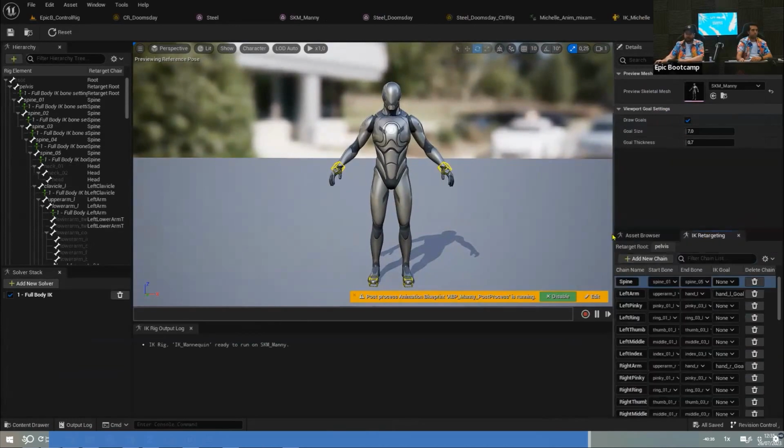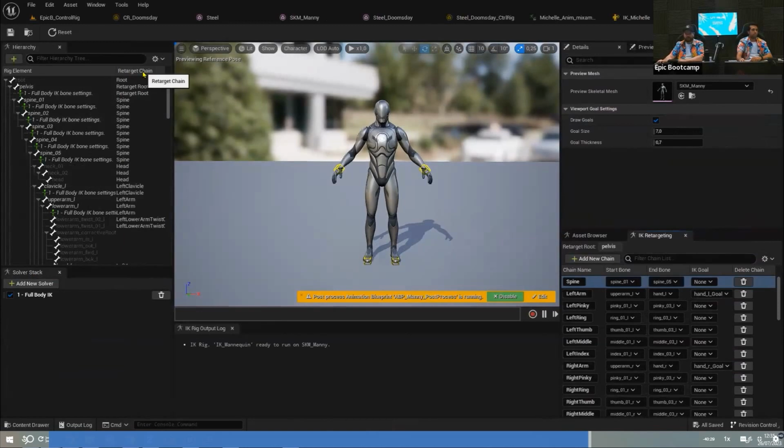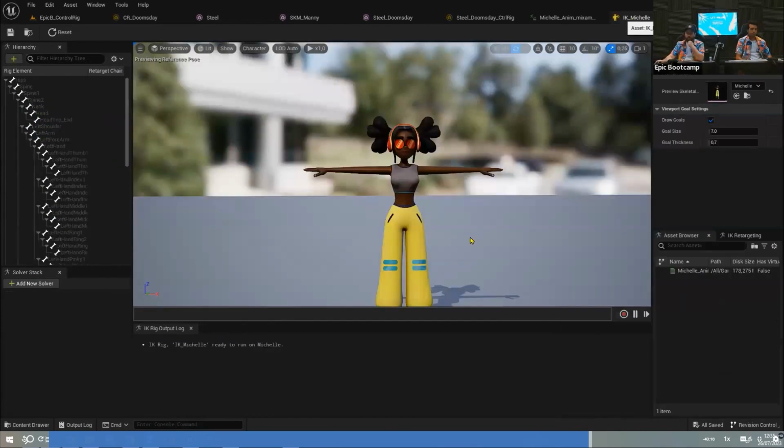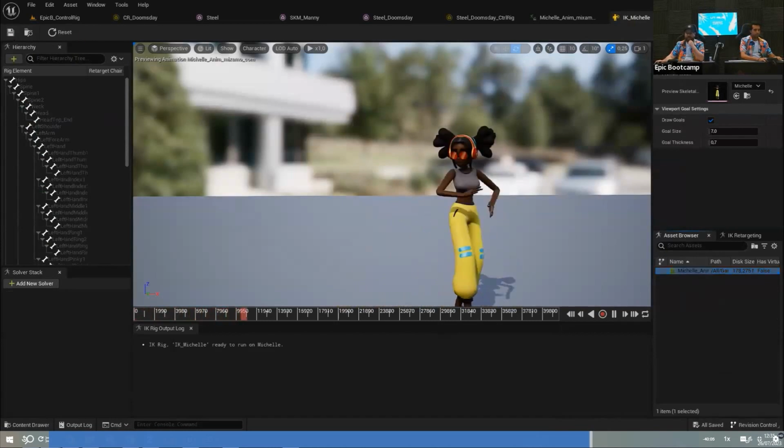One important thing that we will see is the solver stack. We're going to see the hierarchy and the retarget chain. So we are going to talk about this, and we're going to put a lot of emphasis here on what happens here, okay? Because this is actually what we're going to be mapping here. So we can put this and it works perfectly fine.